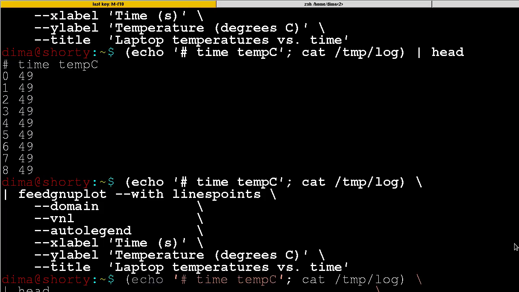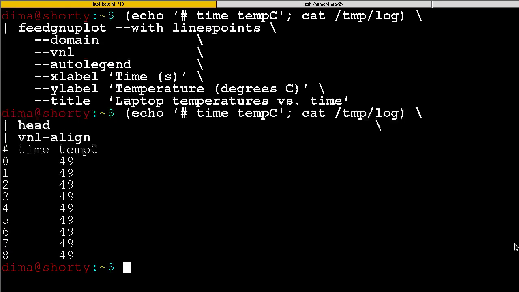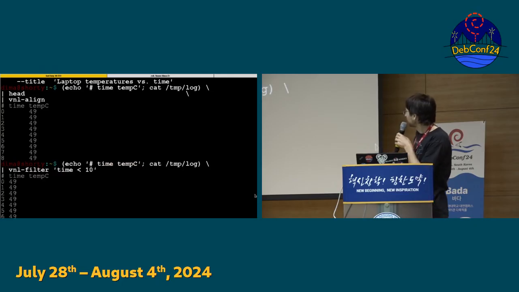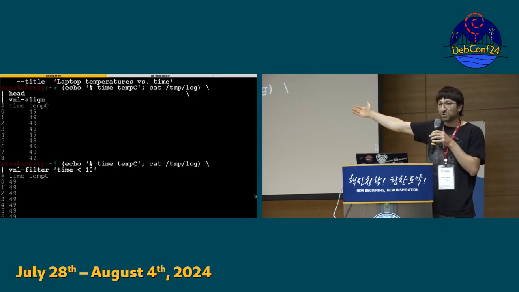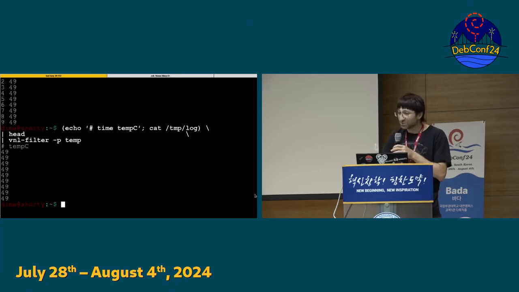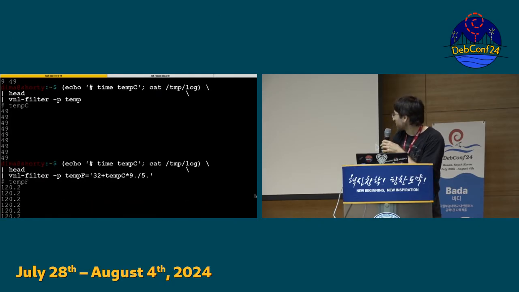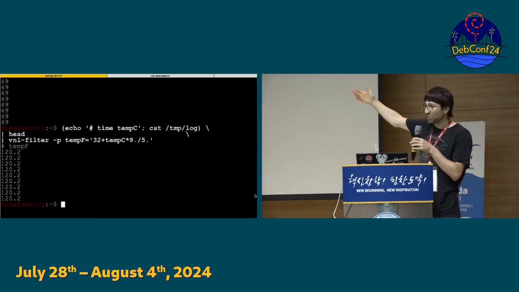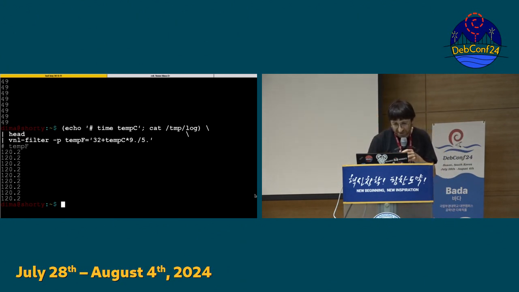So for example, you can line things up for human consumption. You can evaluate arbitrary expressions. So here is the first 10 seconds. You can only ask for particular columns, like so. If I want, I can ask for Fahrenheit if I think that's better for whatever reason. So you can evaluate arbitrary expressions, which is pretty awesome.